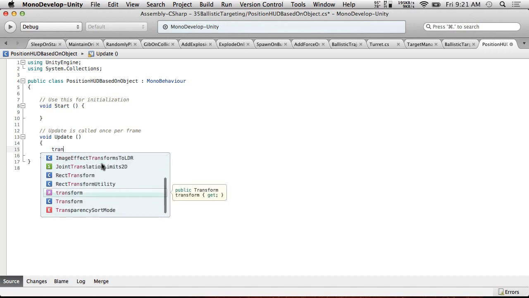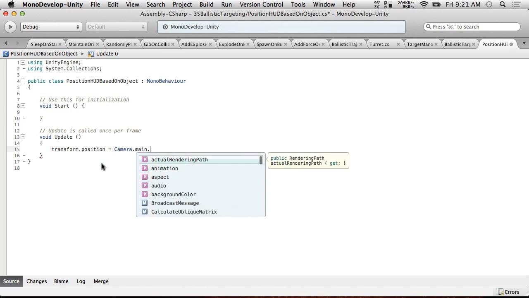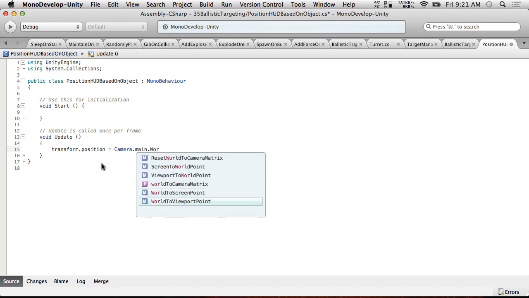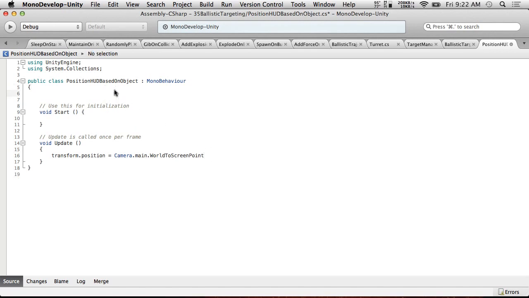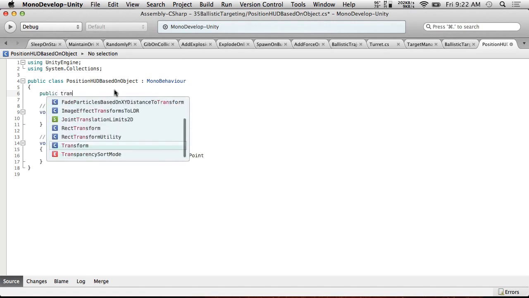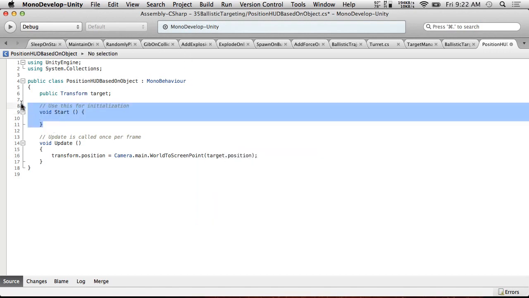We're just going to do transform.position equals camera.main dot world point to screen point, I think is the one we want. And then we feed it in our target. So our target is going to be public transform target. So world to screen point, target dot position. And that may be all we need. This might be the whole script.